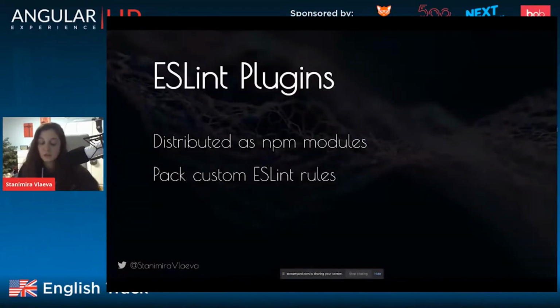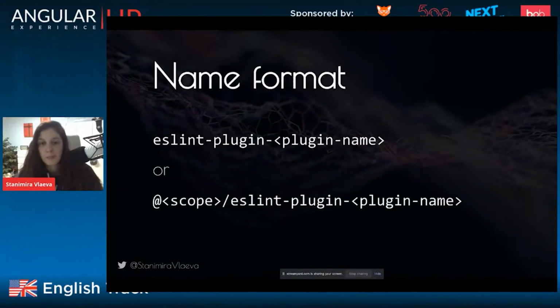All right, how do we distribute this rule though? Well, the way to do it with ESLint is by using an ESLint plugin. And the ESLint plugins are distributed as NPM modules. Basically, you just put custom ESLint rules inside and distribute it as an NPM module.